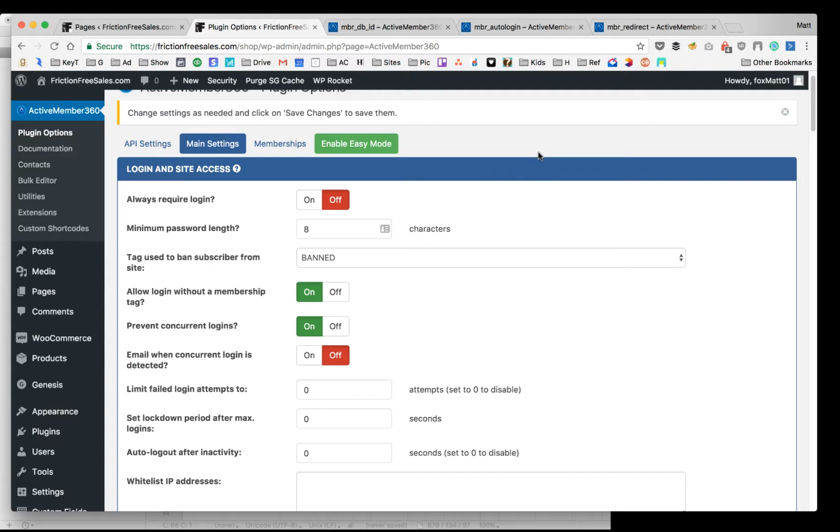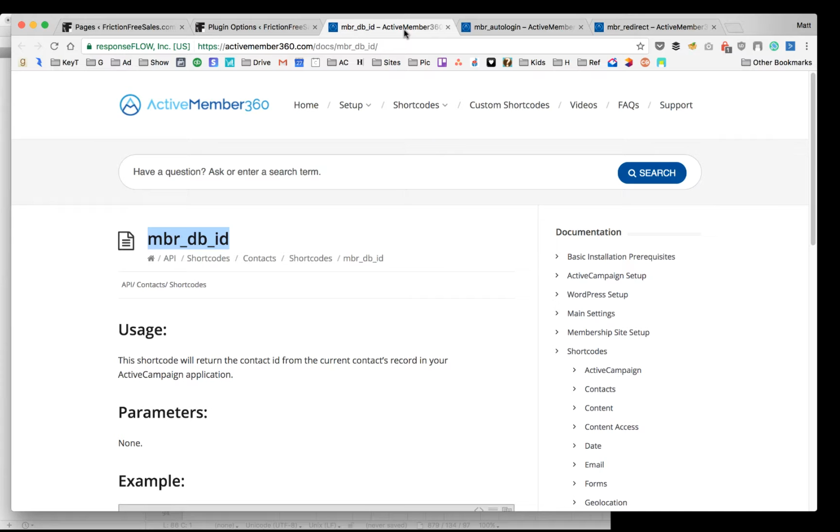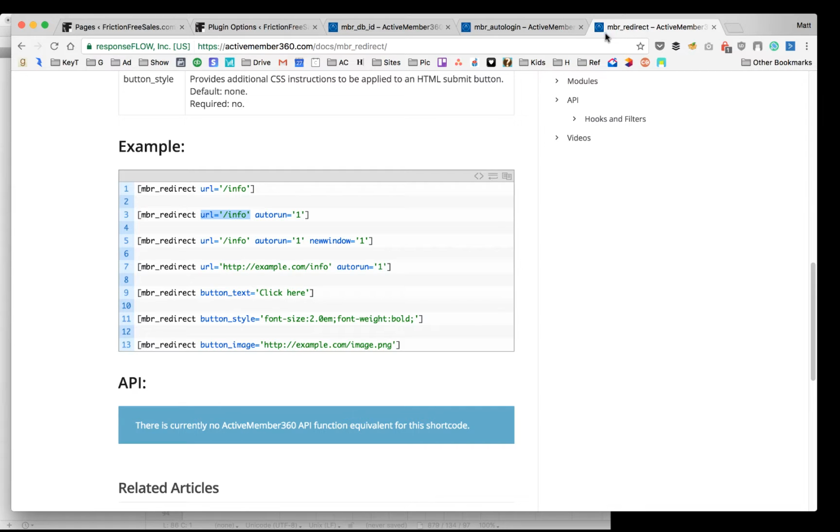But now to redirect from this shopping cart site, which is what we have here, to your members site, which is a different URL, a whole different installation of WordPress, a whole different install of everything. And so what you're going to need are these three different codes or three different processes that are available from ActiveMember360. And it's the member ID, the member auto login, and the member redirect shortcodes.